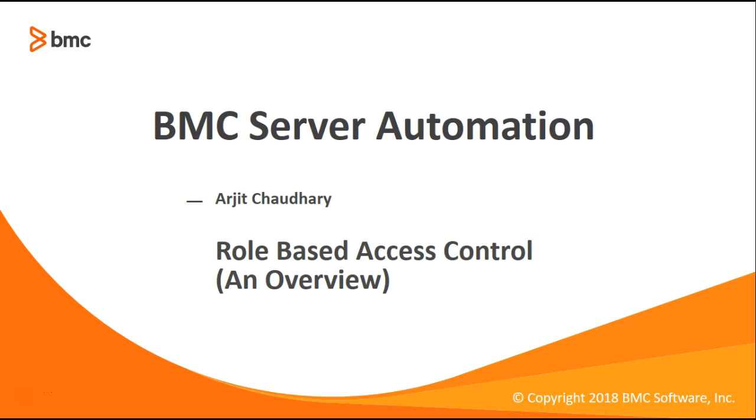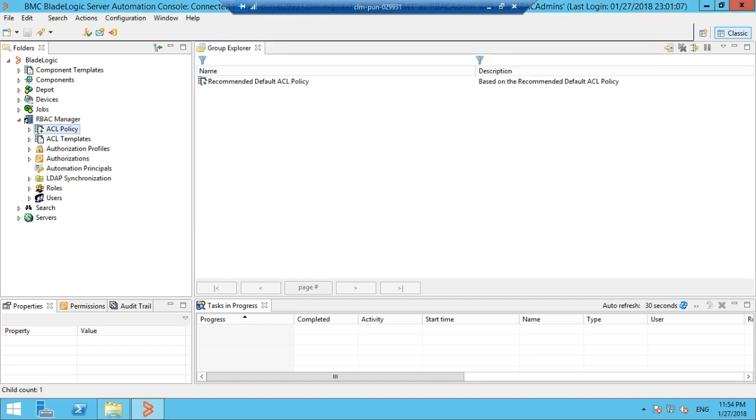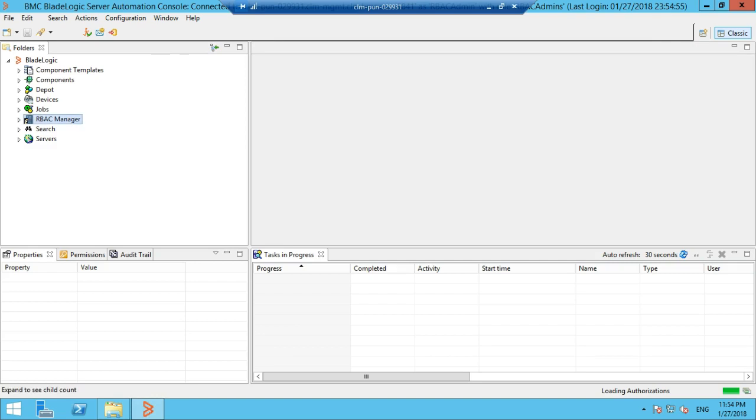RBAC Manager is a workspace that is used to manage users, roles and authorizations. In this video, we will look at some of the functionalities of RBAC Manager. In order to access the RBAC folder, you must log in as a user that is a member of the RBAC Admins role. RBAC Admins is a generic user created when BSA is installed.